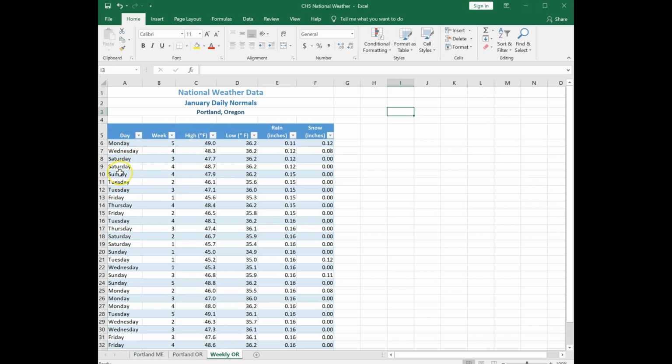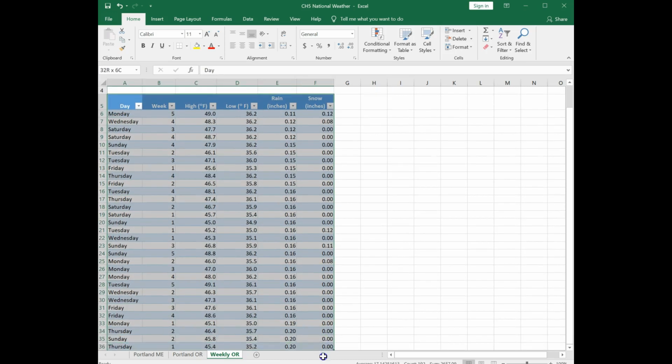So in this case, I'm going to show you an example where I'm going to have a subtotal, or an average value, if you will, for all of the snow that happens on a Monday, and then all of the snow that happens on a Tuesday and Wednesday and so on. So I want to make sure that this data is sorted. So let's go ahead and sort that data.